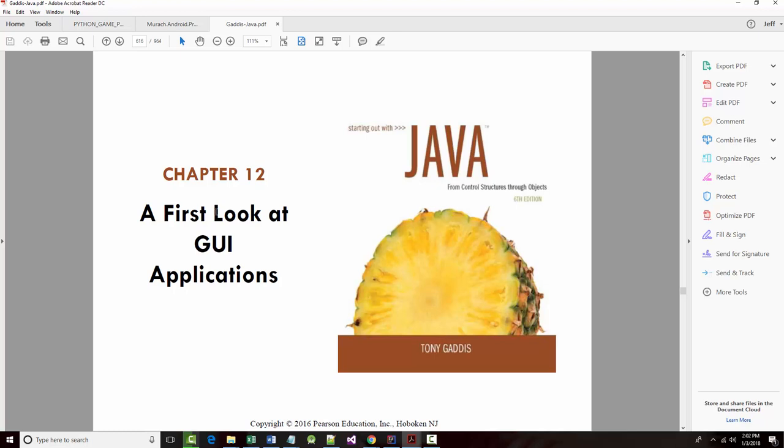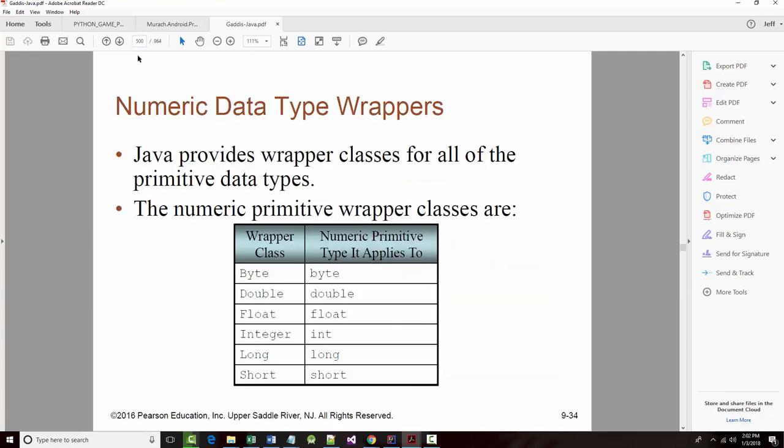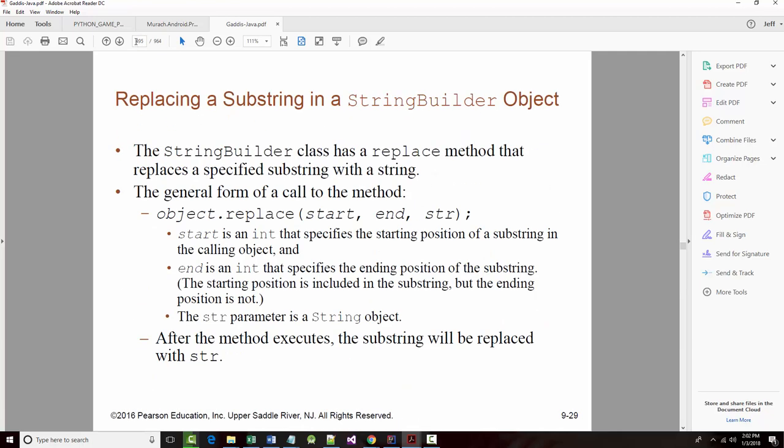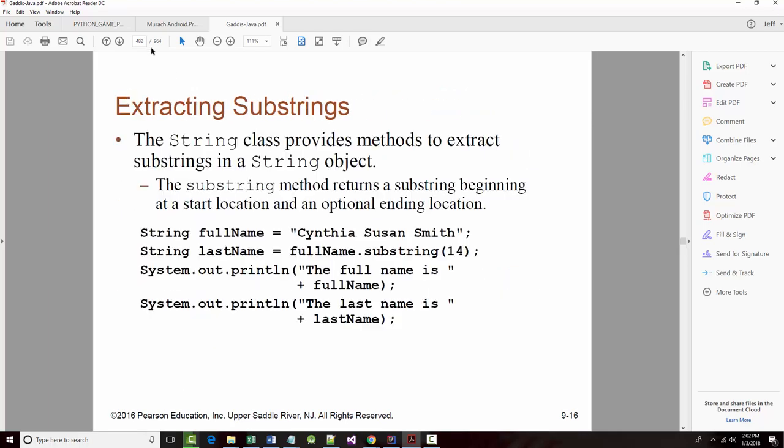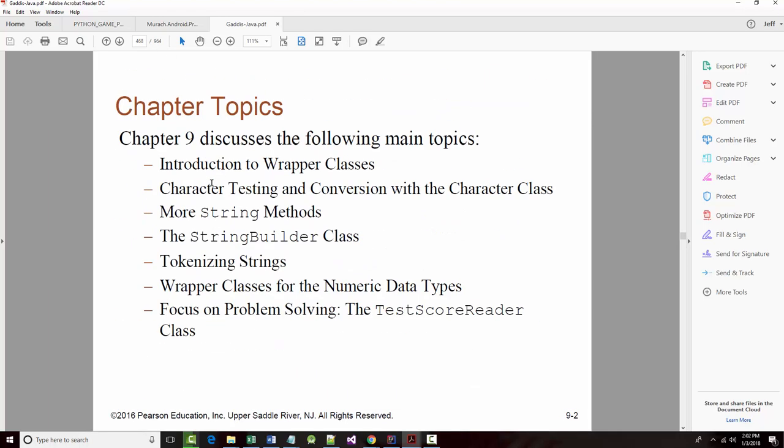All right, so I will be back in a few minutes with a program that will be going over a couple of the wrapper classes and some of this other stuff that's in here. All right, back in a few.